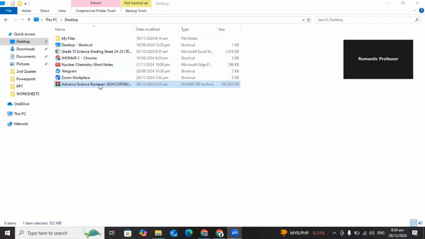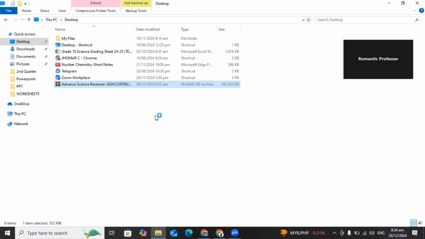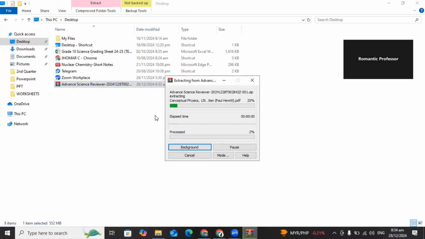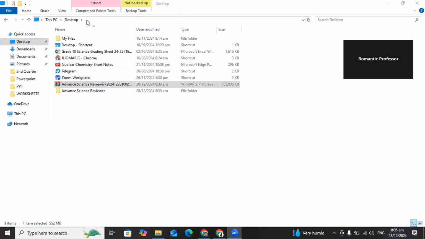In order to extract that, kindly right click, and after we right click, select extract files. We can either extract files to a different folder or extract here. So I choose extract here. So let us wait. Okay, we're done extracting it.